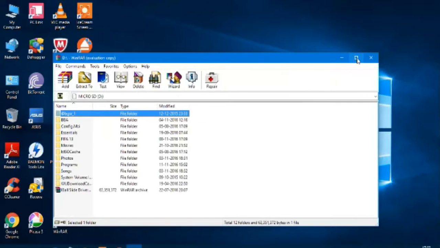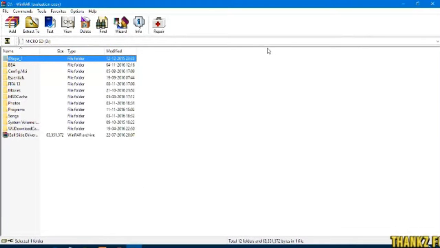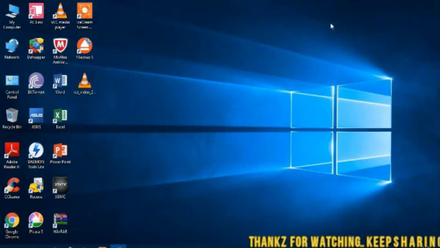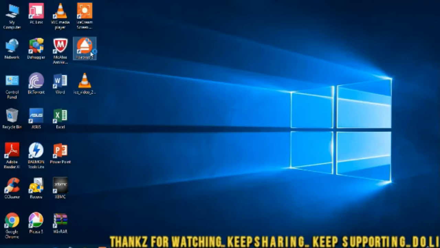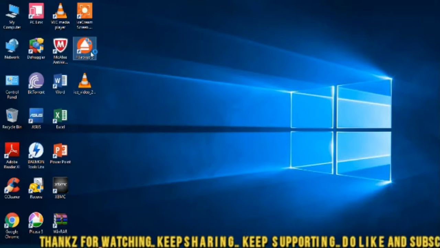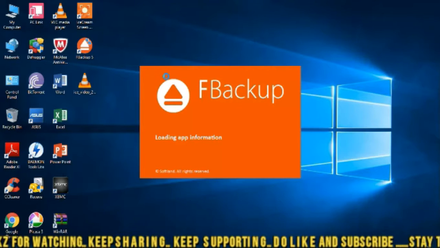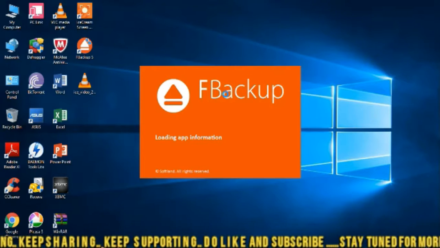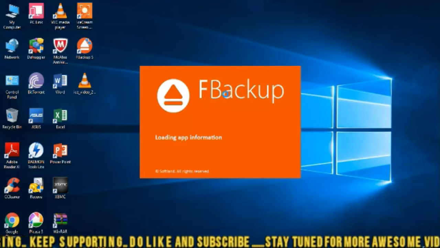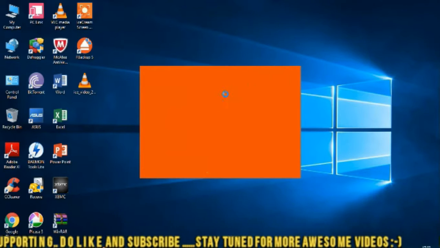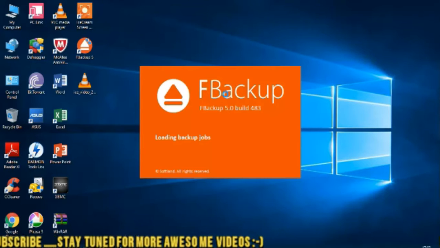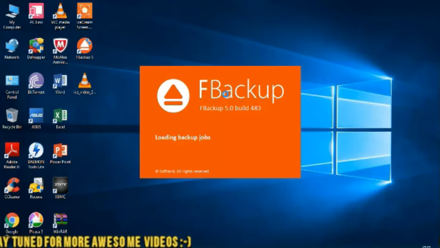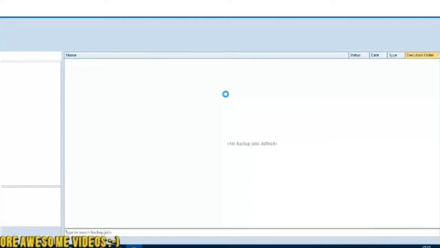Next we have FBackup 5. This application helps you to take a backup as well as to restore the backup saved in your PC. It will bring back all the files which you have selected to backup. Just hit the backup button and restore to perform the task.